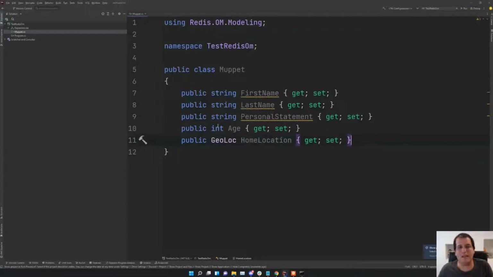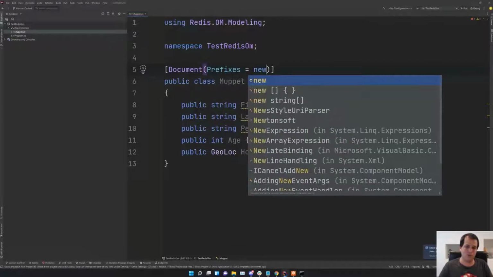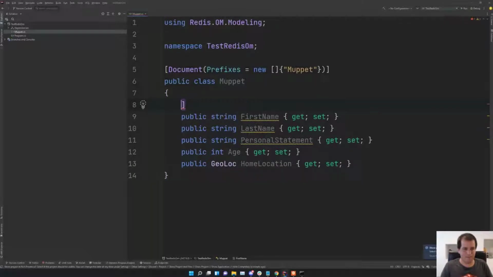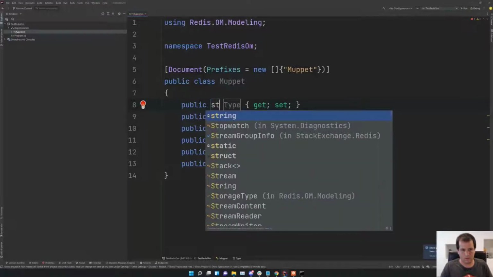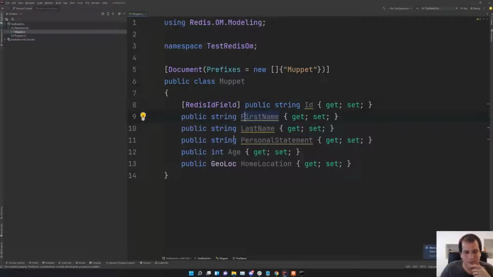Now, this Muppet class is the main object of mine. I can now declare something that I can store in Redis by decorating it with a document attribute. And I can even say what prefix I want it to use. So I'll say prefix equals new Muppet. And so this is going to be the prefix that I use for all of the keys that are generated from this. You know what? I'll give it an ID too. And I'll call this a RedisIdField so that I can actually use this now.